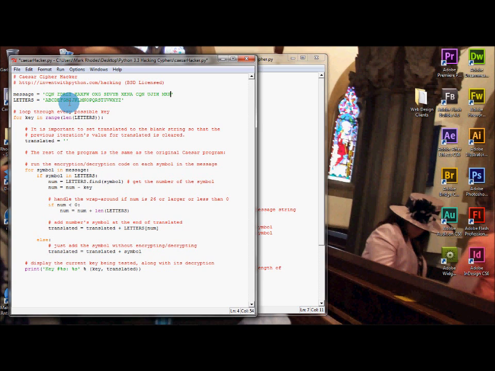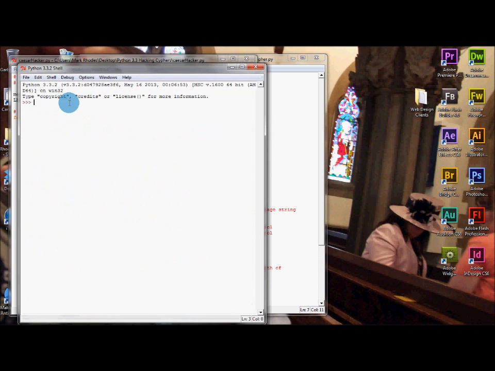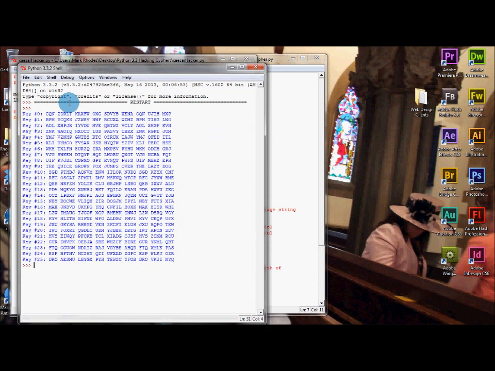Okay, so once we've put our encrypted message in the message line, we need to make sure we save it again. We don't need to change anything to decrypt or encrypt because it's already set to decrypt for us. Once we've done that, press F5 and allow the program to run. Now it's gone through all 26 different permutations. We've got keys 0 to 25.